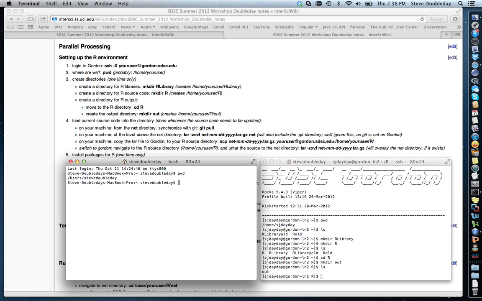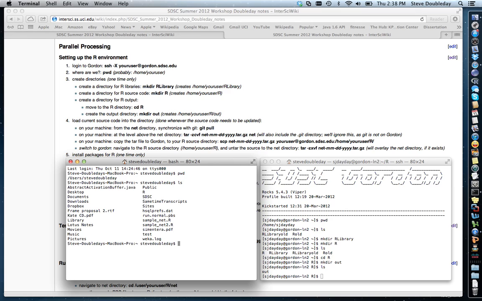Okay, I'm in my home directory. There should be something called R under this. Go to R, and under R, I've got a bunch of things, but in particular what I'm interested in is this net directory. By convention, this code is all in the net directory.